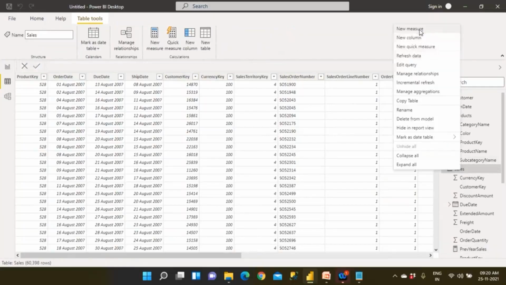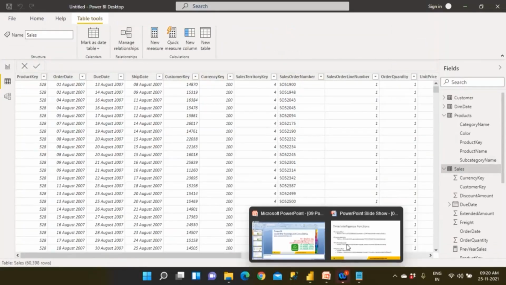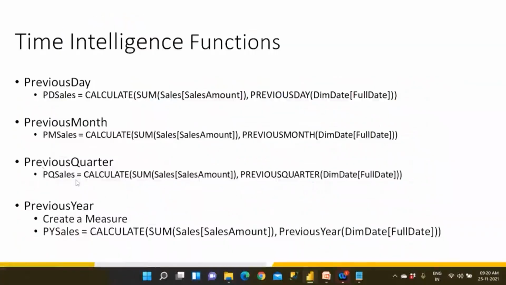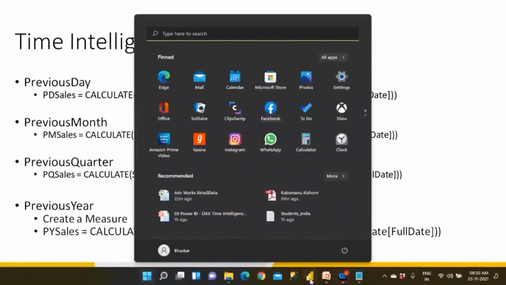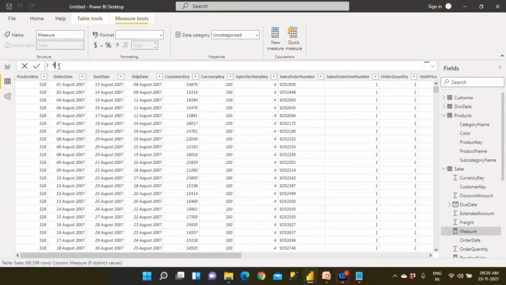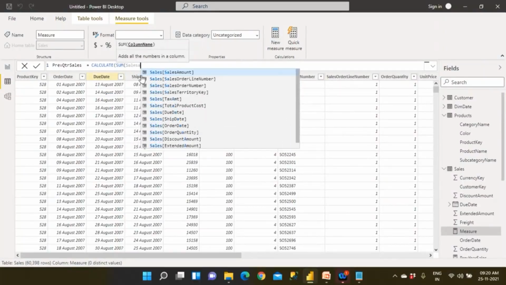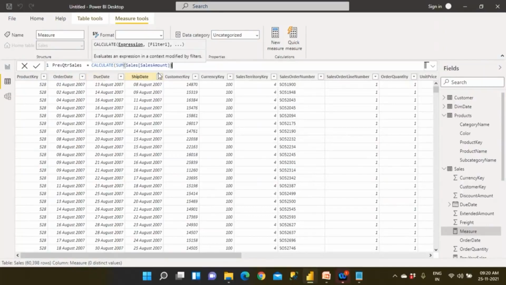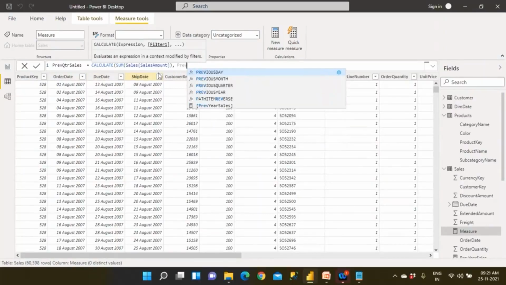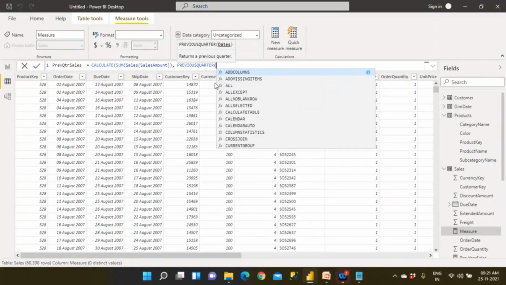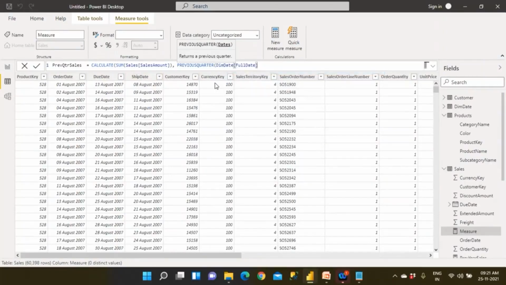You have to create a new measure: current quarter, current month, whatever you would like to have. It's very simple. You should be able to perform these operations well. So prev quarter sales, QTR sales. Now how to do that? Calculate. Why the calculate function? It is going to be filtering and aggregating. It is going to be filtering not all the data, only previous month, previous quarter data. We have to say previous quarter, and previous quarter needs one date and time value, the full date, and close the bracket.